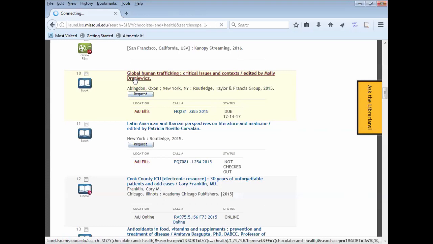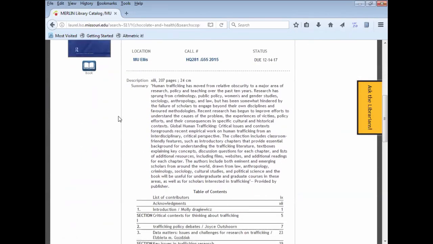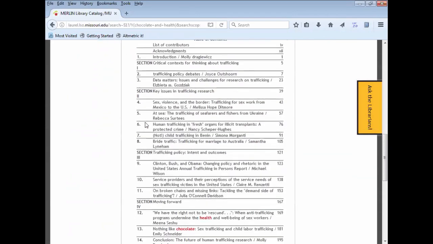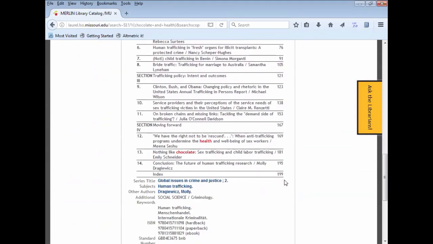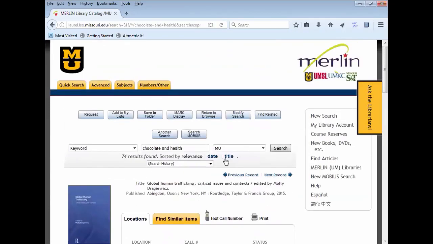If you click the title, it'll open up the whole record for the book. So you can find out more about it before you decide if you actually want it, more than just the title. So I can see the abstract, a bit of a summary about what the book's about, what each chapter title is, so why maybe it came up even though it doesn't make sense. And then there's this button called Search Mobius. Mobius is the name of our partnership with other libraries in Missouri.